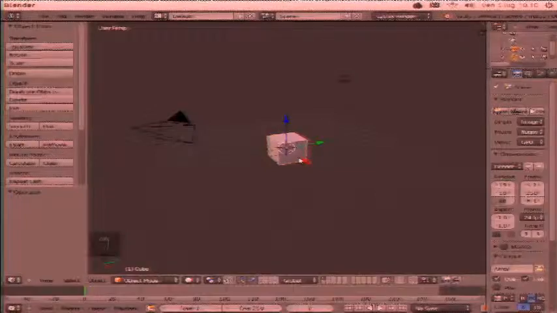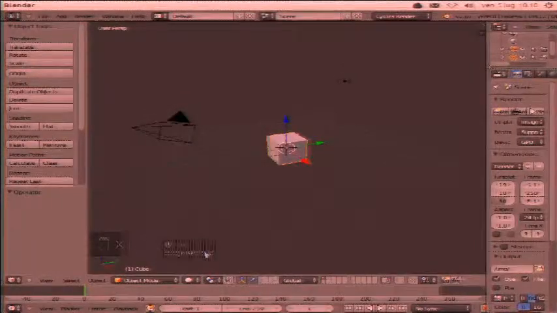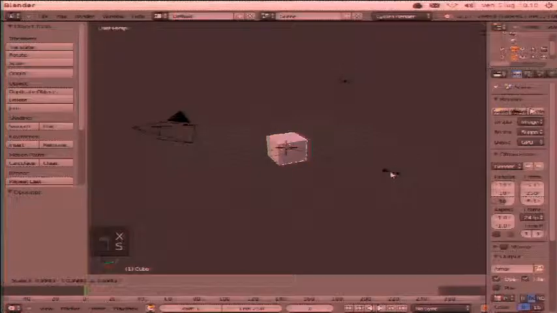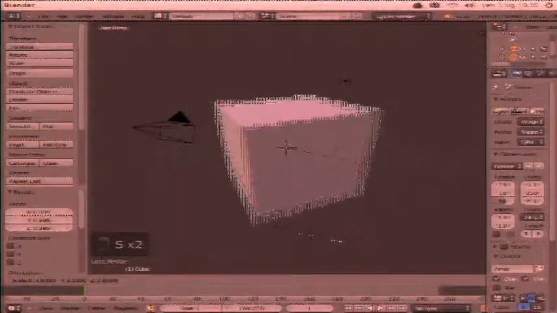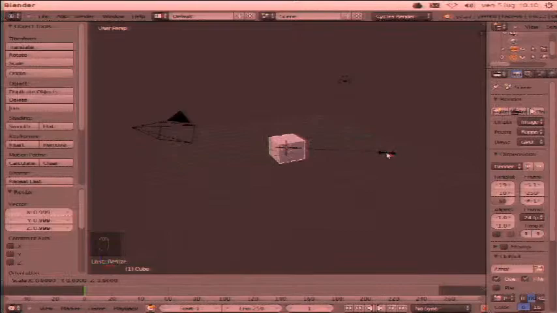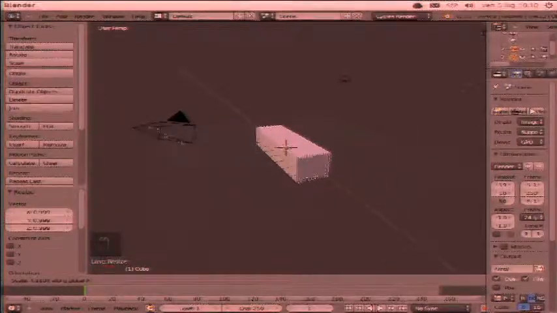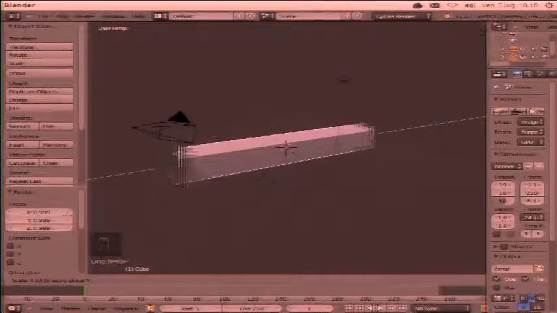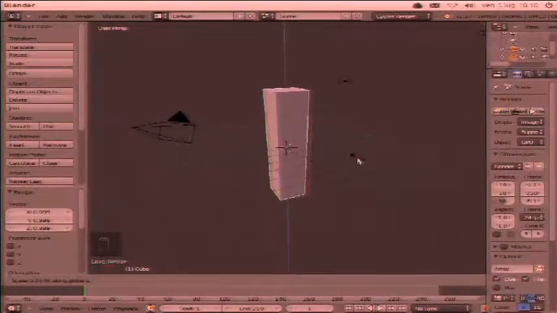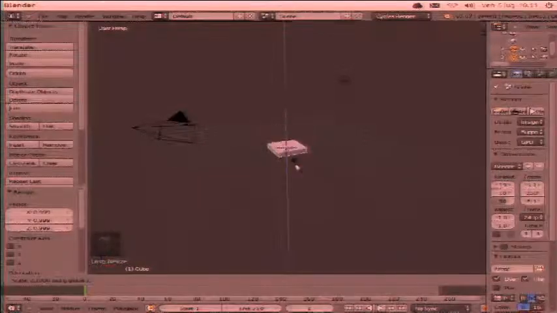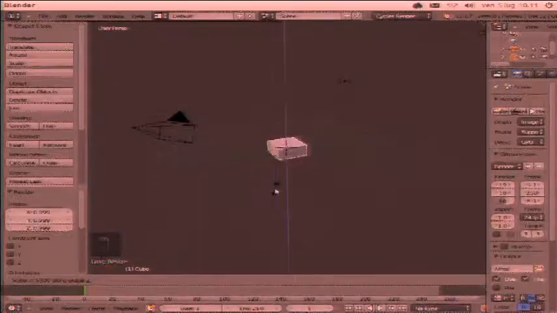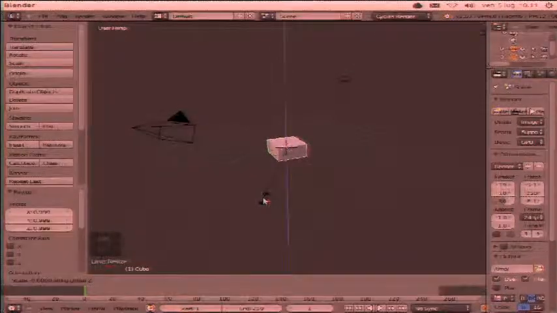And the last transformation is scale. Just press S to scale the object, and you can lock to the X, or to Y to scale along the Y axis, or to Z. And as for the other transformations, you can press Control to transform at stepped values. Is it clear? Okay.